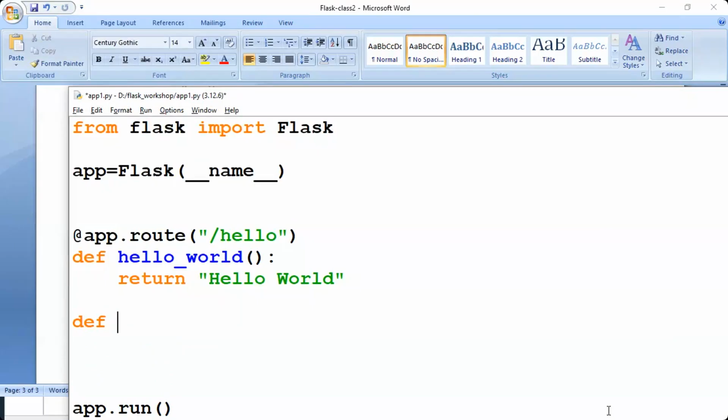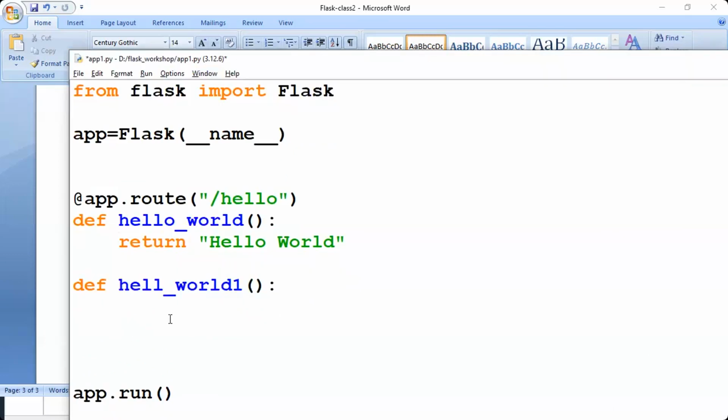So here, now I'm generating. Now again, this is hello world. Hello world 1. This is one more function, right? What is the name of this function? Hello world 1. This function is hello world 1, and this is output.